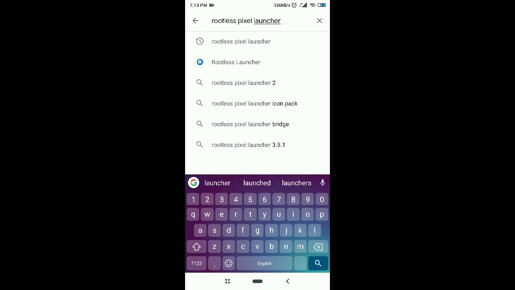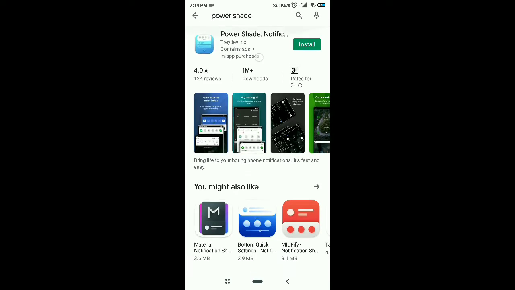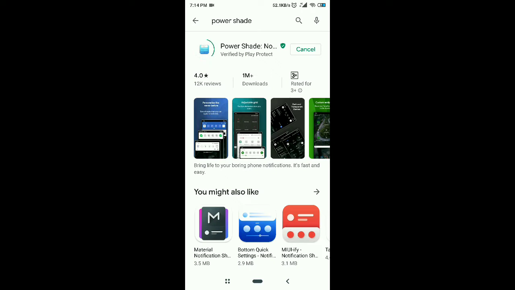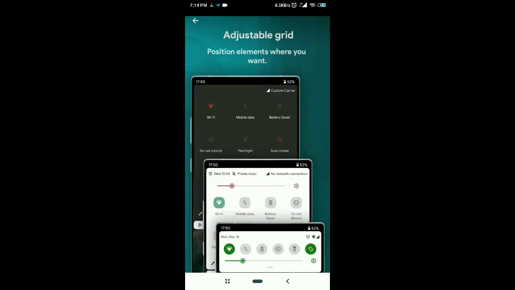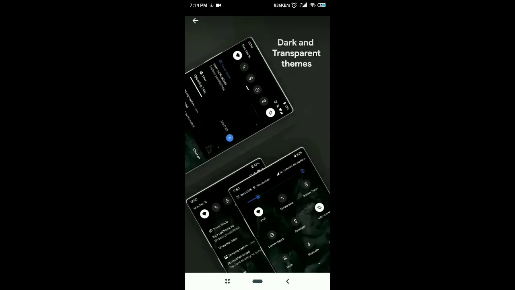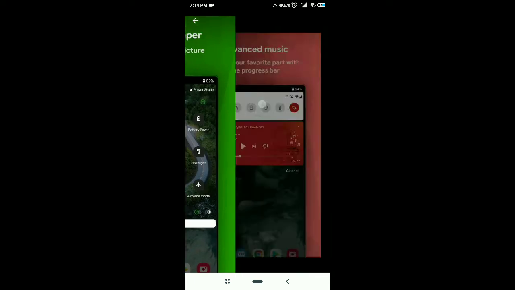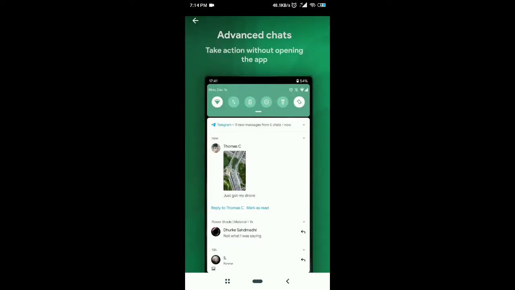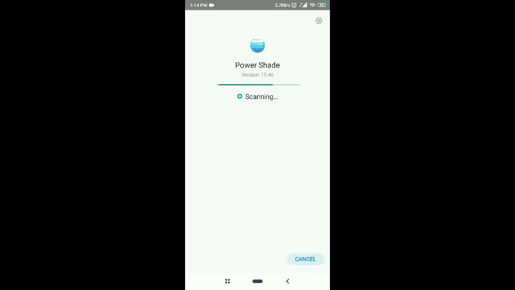and search for PowerShade. This will convert your device notification panel. So this is PowerShade, and I am going to install this. You can also see the pictures. You can customize your notification panel as per your choice, and it will give you many customizable options, many of the colors, many of the options. So you must try this application.